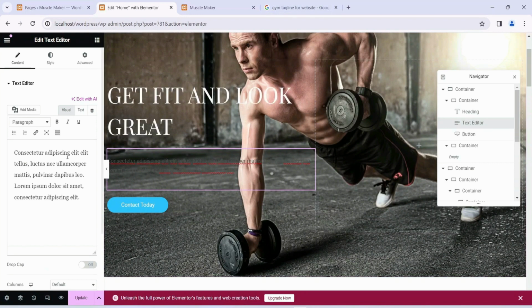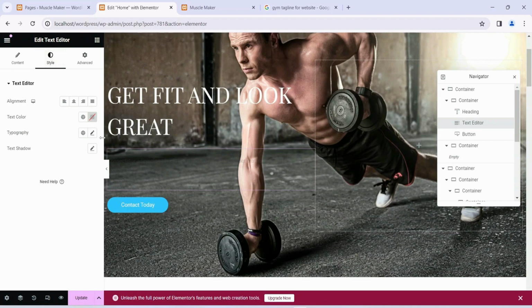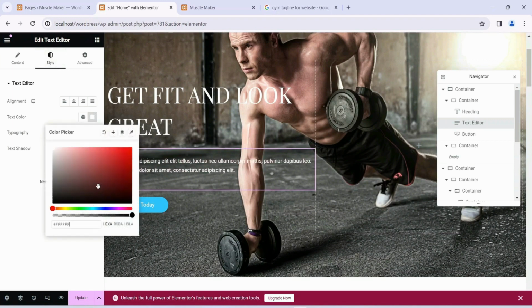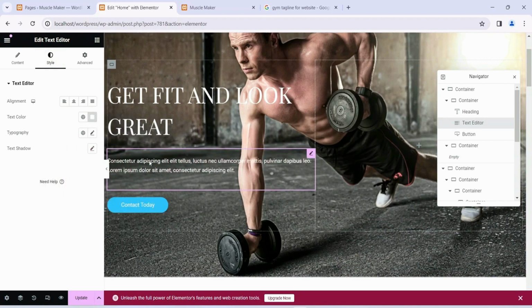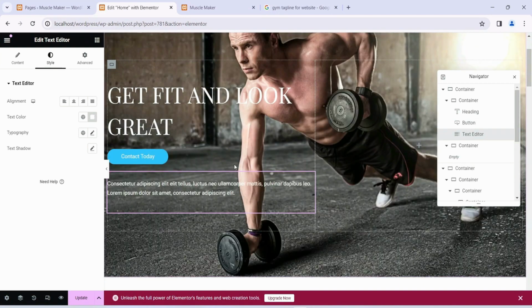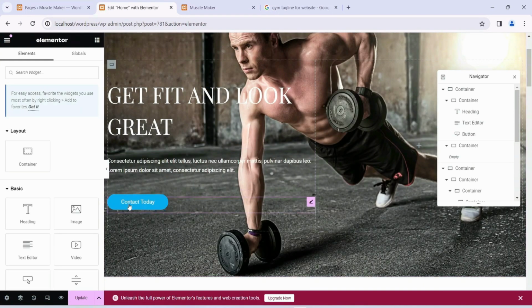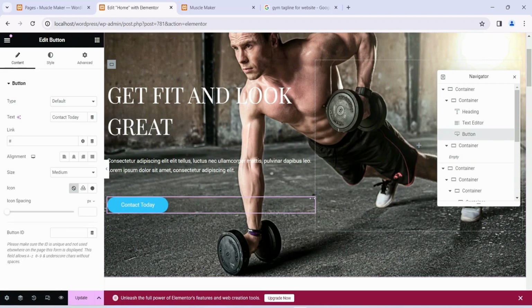So let's first make the text color white, so that we have proper visibility, and you can again choose some text as per your requirement. All right, and you can see we have a button here as well. You need to click on this part, and you can see our contact today button is selected. This color currently is blue.